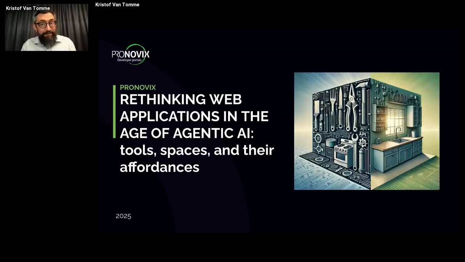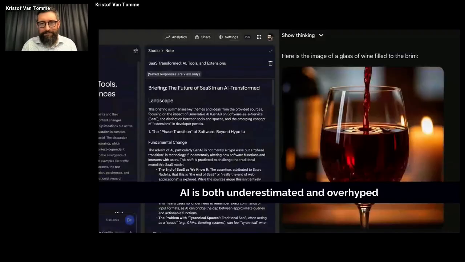And in this first talk of the day, I want to share with you some of the frameworks that I've been using to think about the changes that are going to happen to developer portals specifically and web applications more in general. The title of the talk is Rethinking Web Applications. I'm going to be talking about tool spaces and their affordances, and more about that in a moment.